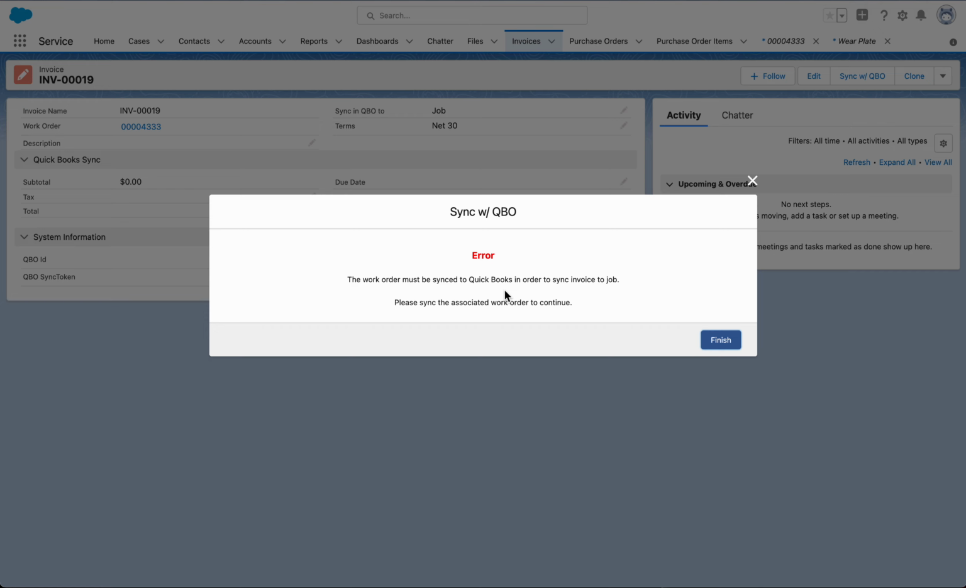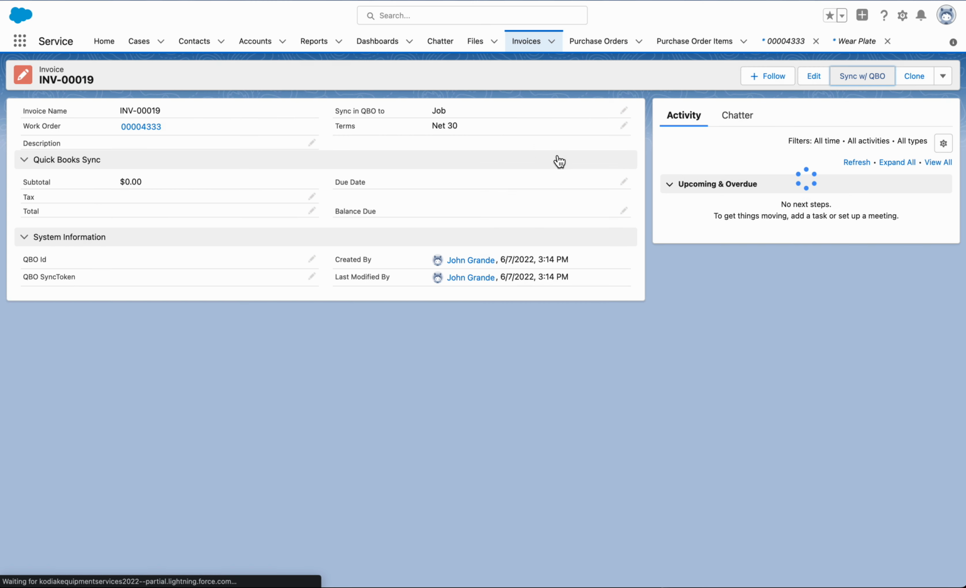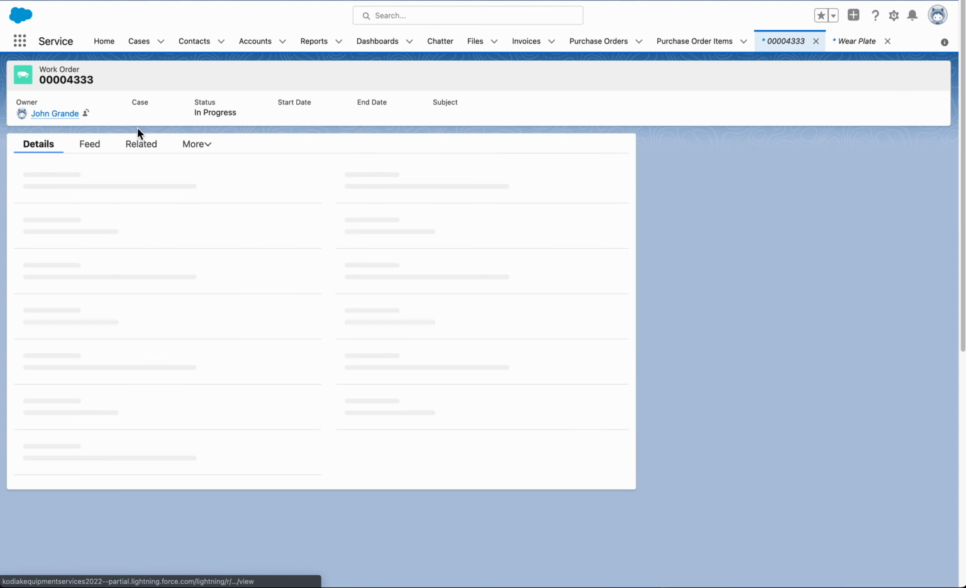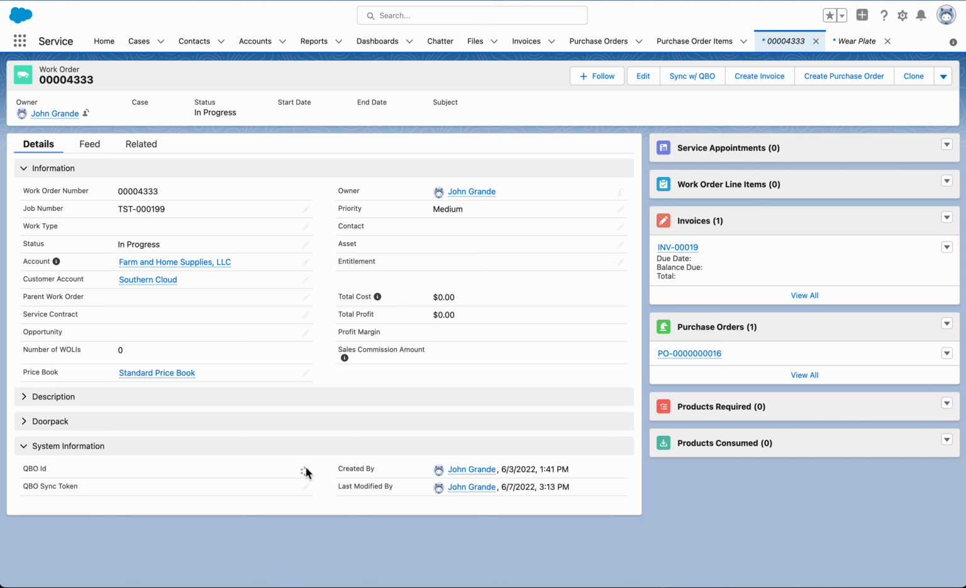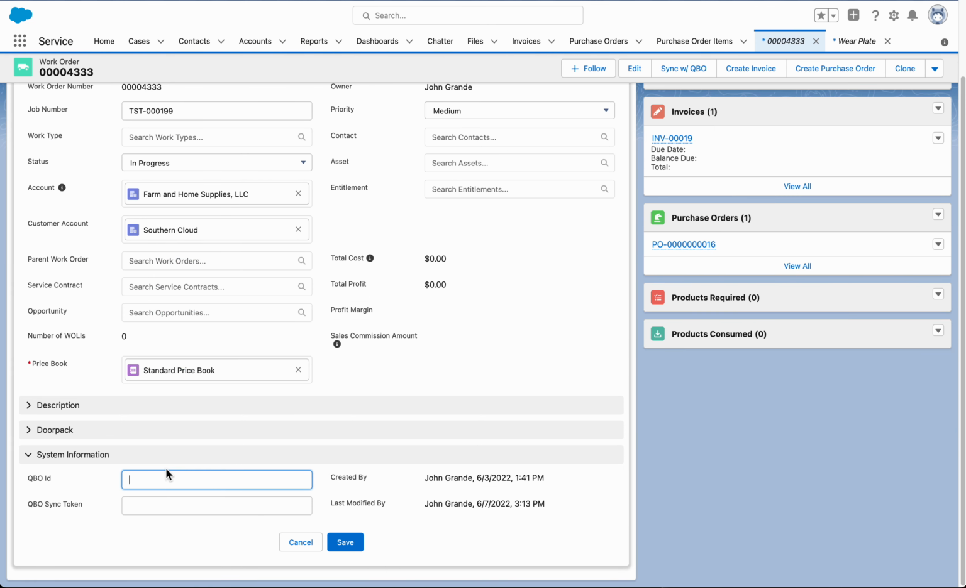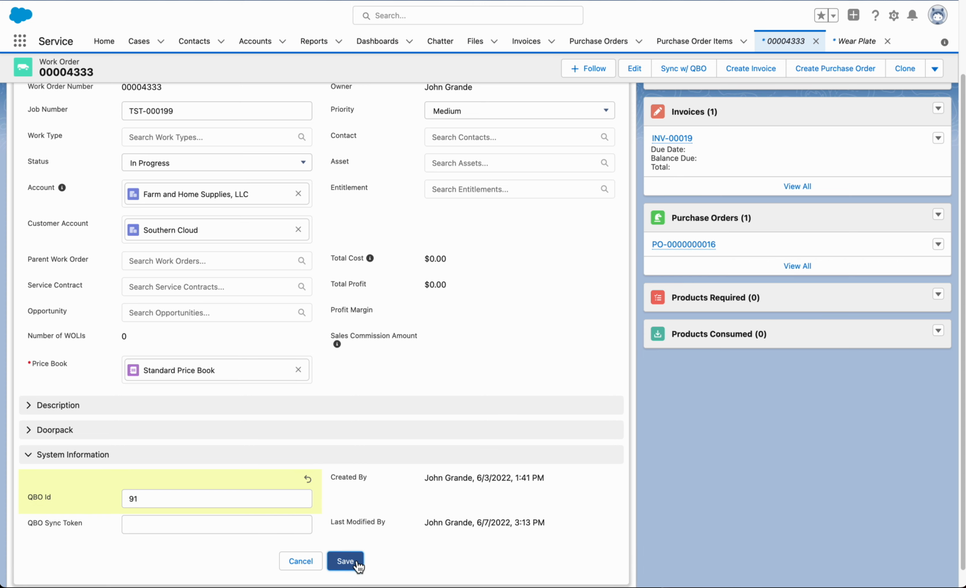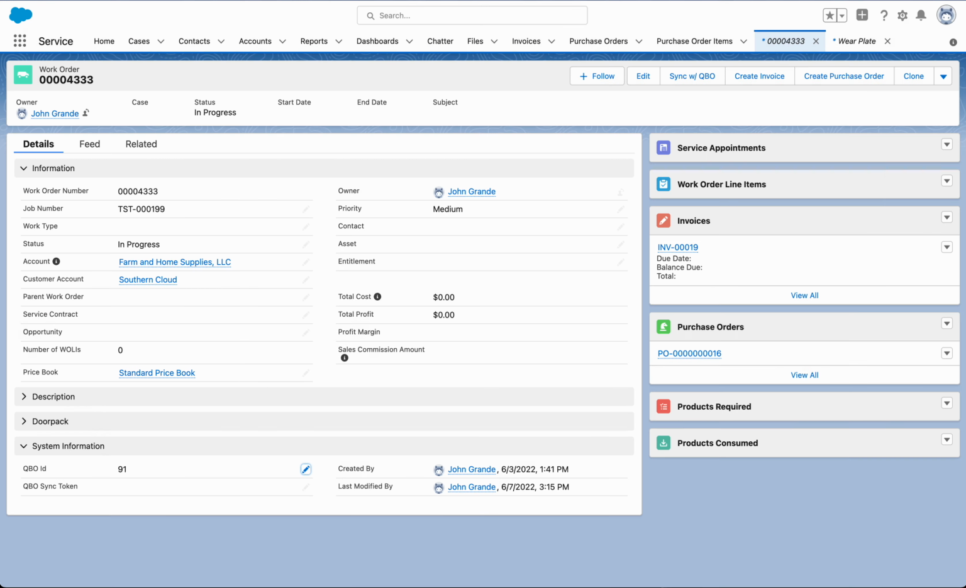We get an error that's letting us know that the job is not currently synced to QuickBooks, which we created that error just to show the example. But let's go back to the work order. We just removed the ID to show what happens in that case. But we do know that that work order is synced to QuickBooks.